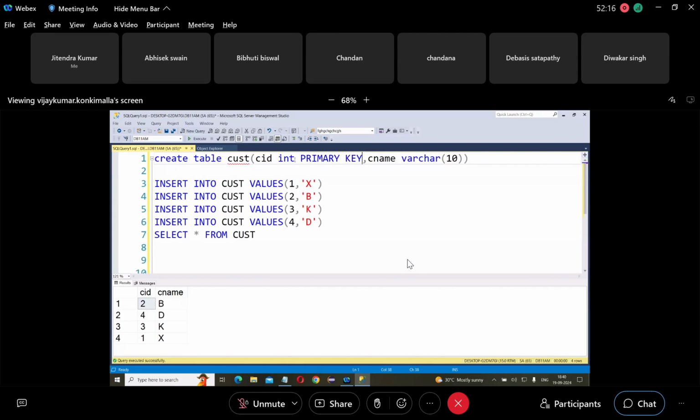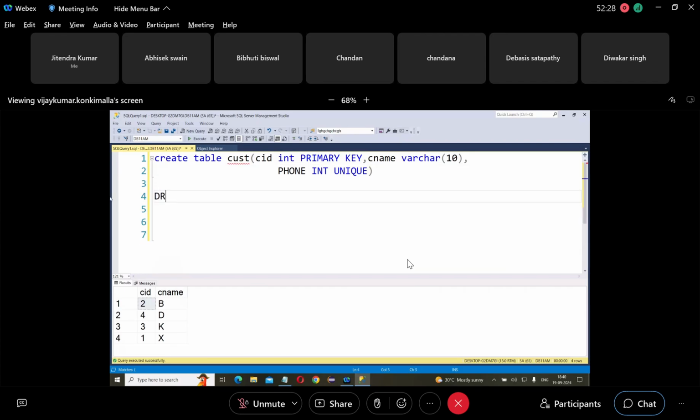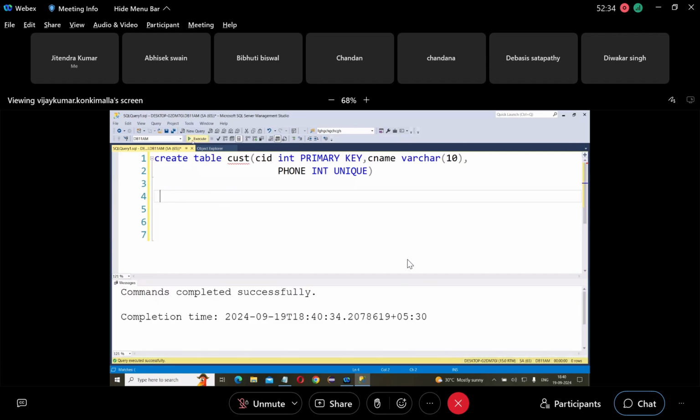Primary key. Suppose customer name, comma, customer phone number, integer. This is unique. Suppose we create the table. Drop table? The customer table is already there. Drop the customer table. Now create the table. The customer table is created.